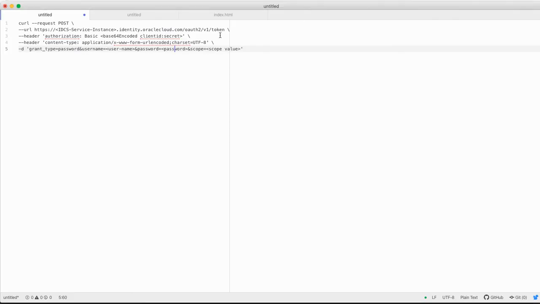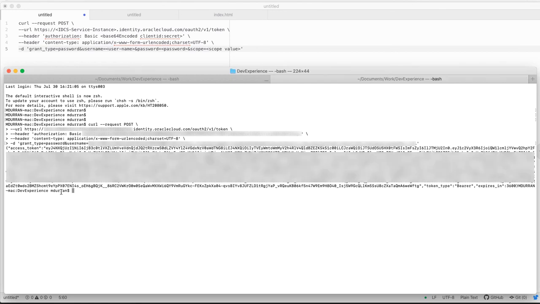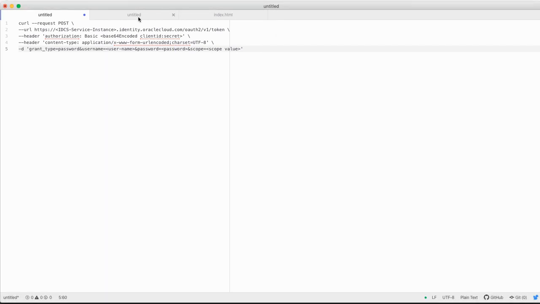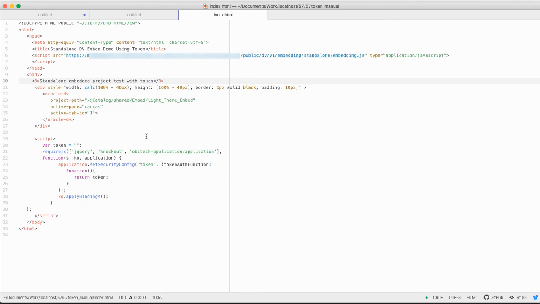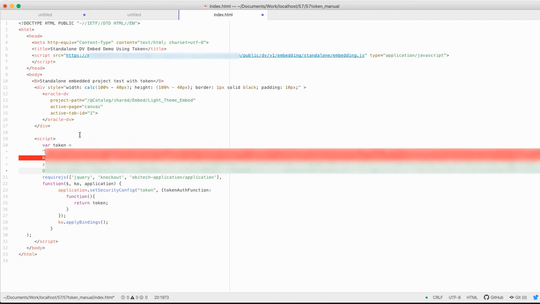So by taking this curl command and then running that within a terminal, we will see that we will get a bearer token returned to us. Now if we copy this bearer token and embed that into our HTML for our embedding canvas, and then if I save that, I can go back to this web page.